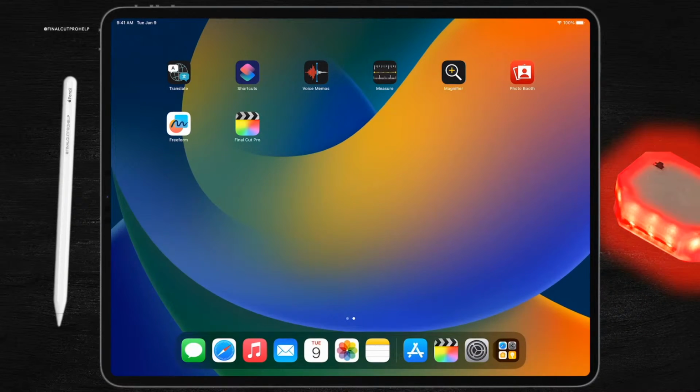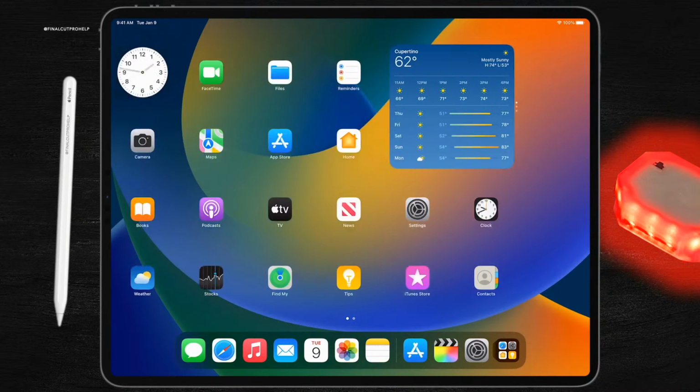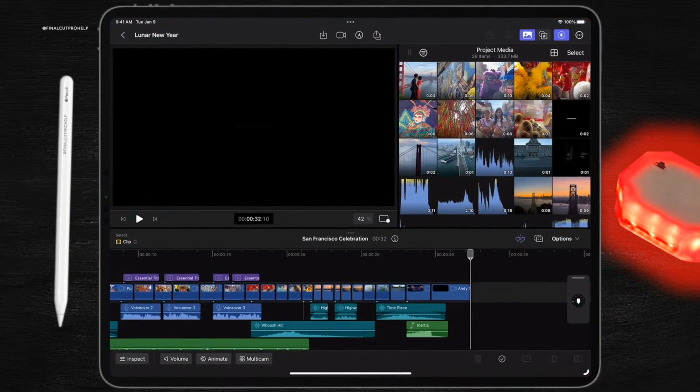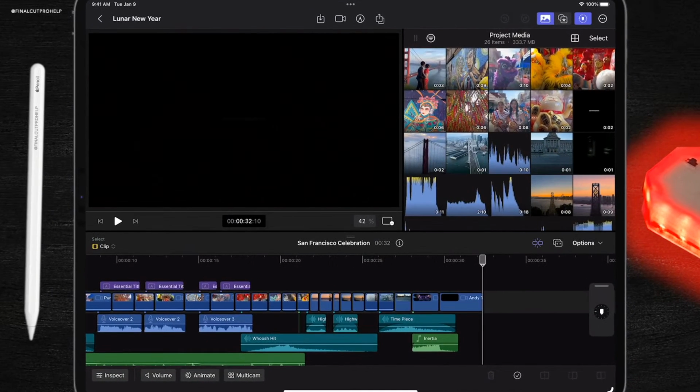Next up are the steps to create a project and bring your media into Final Cut Pro for iPad. I'll explain how Final Cut stores iPad projects and empower you to edit confidently, knowing where to find the project and media. From the home screen, tap Final Cut Pro to launch the app.